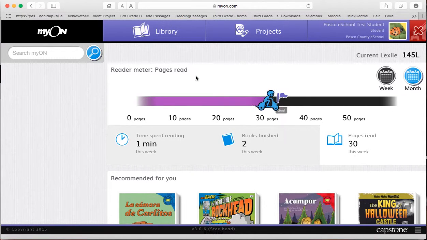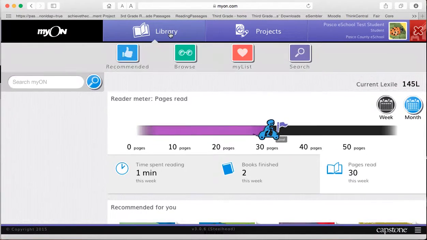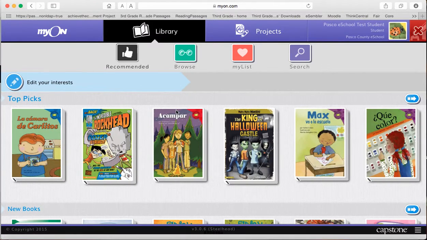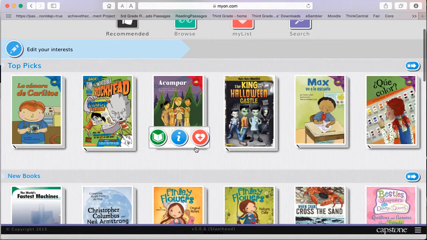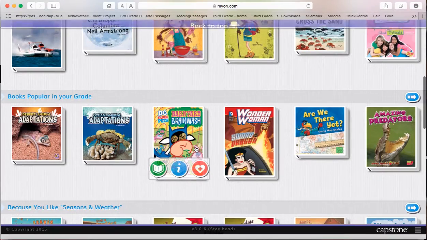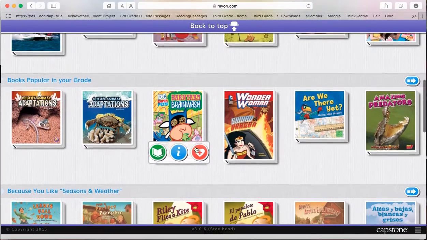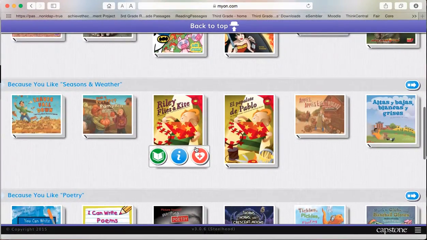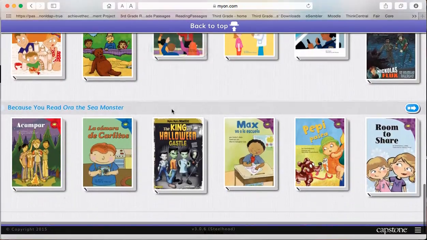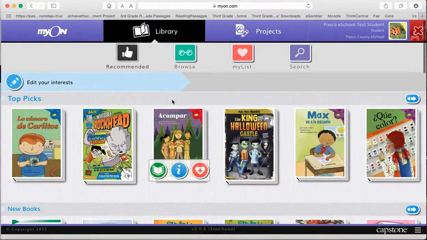Now, another great resource on here is the library. The library is where you are going to go to find books. You have recommended books. Those are books that are going to be on your level that you can read. There's top picks, new books that were released, popular books in your grade level, seasons and weather. So they have different categories for books that are recommended for you.